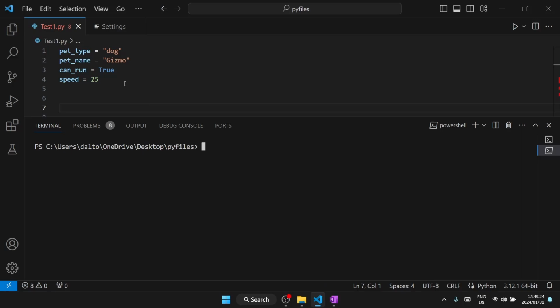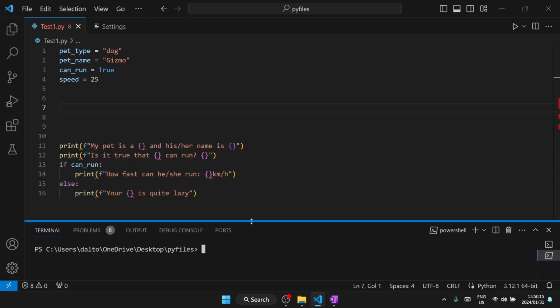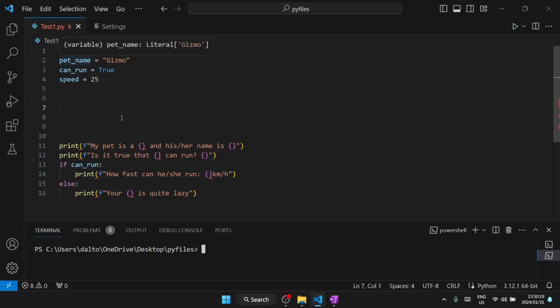So for example, these are some examples of variables. We have a variable here called pet type where we store the value dog, pet name where we store the value gizmo, and also can run and speed. We can use the value stored in the variables here instead of hard coding them in our program.